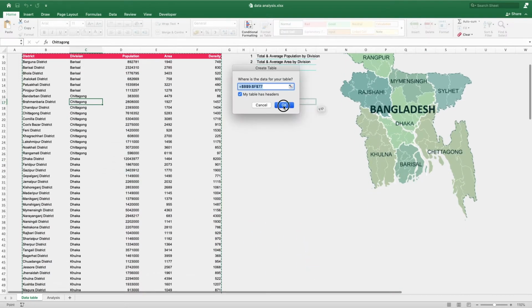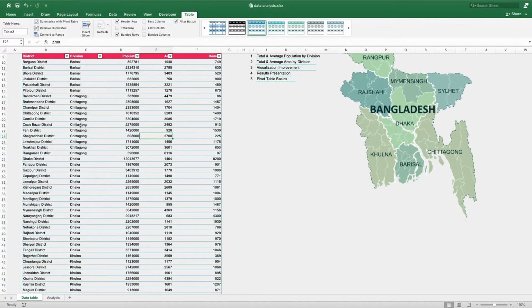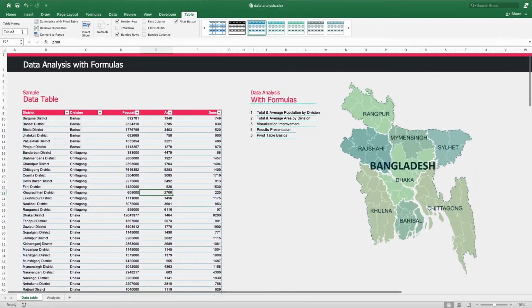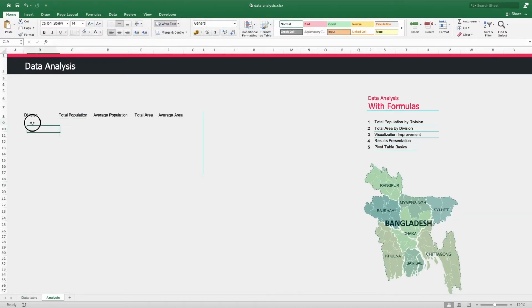So what it does basically is Microsoft Excel converts your data table into an official data table. So let's give it a name. First of all, the name of this table would be, for example, this data. Very good. So we'll move to the analysis tab. That is where we want to show our results.